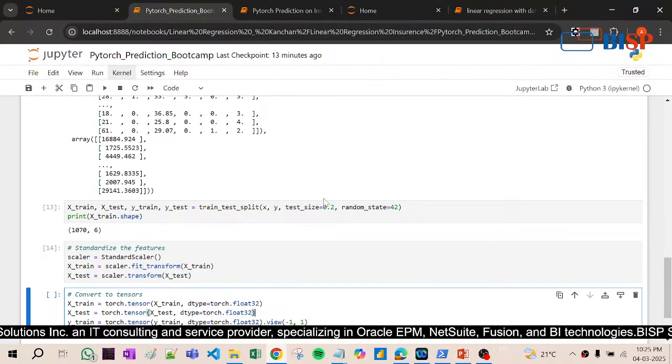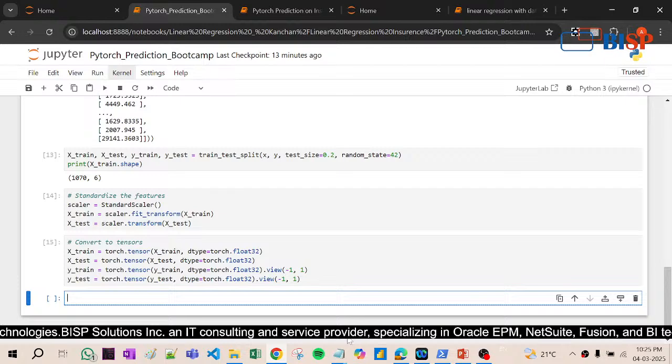Now the same thing we are doing here. Convert to tensors means torch.tensor with data type torch.float32. The default value is float, we have to put float32. Then x test means torch.tensor, x test comma data type torch.float32, y train similarly, and then y test. Now this data is converted into tensors.